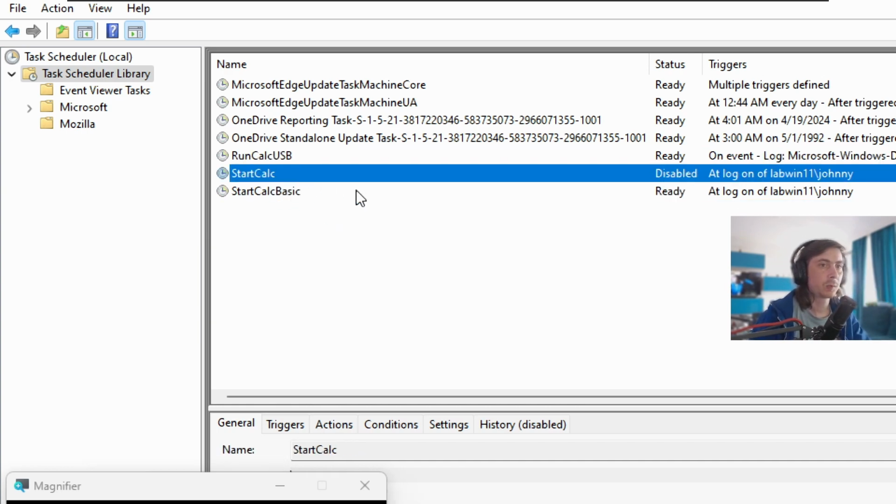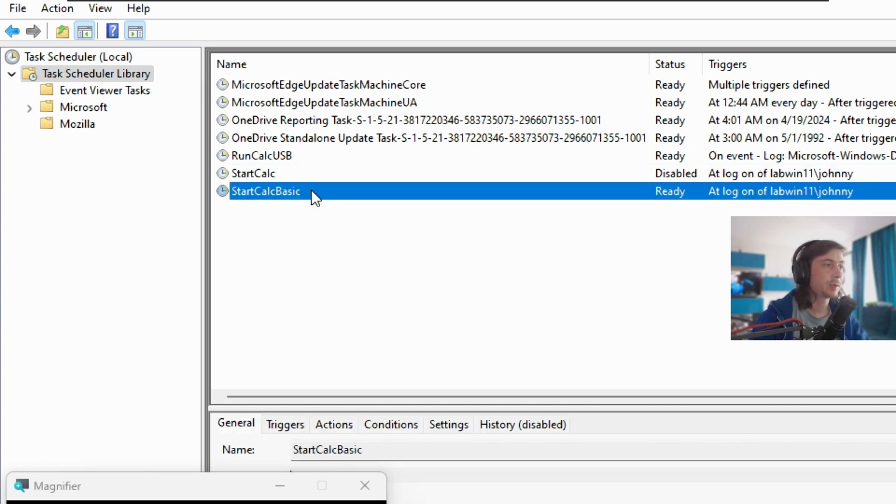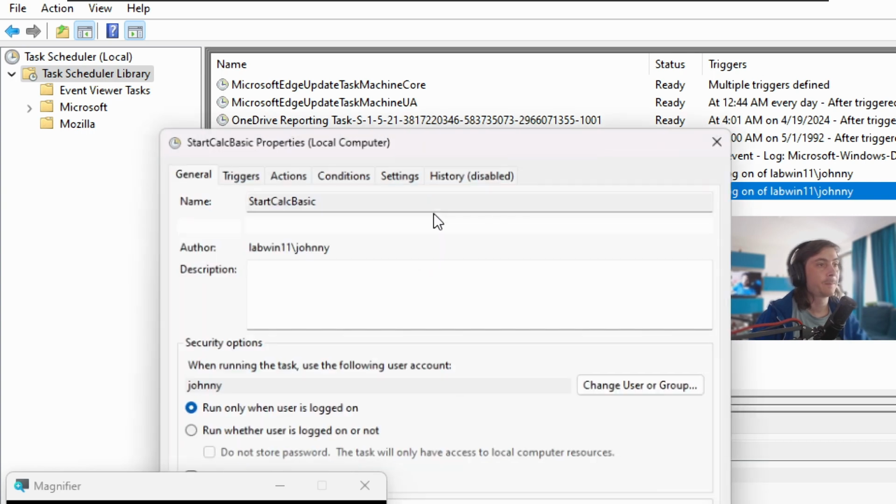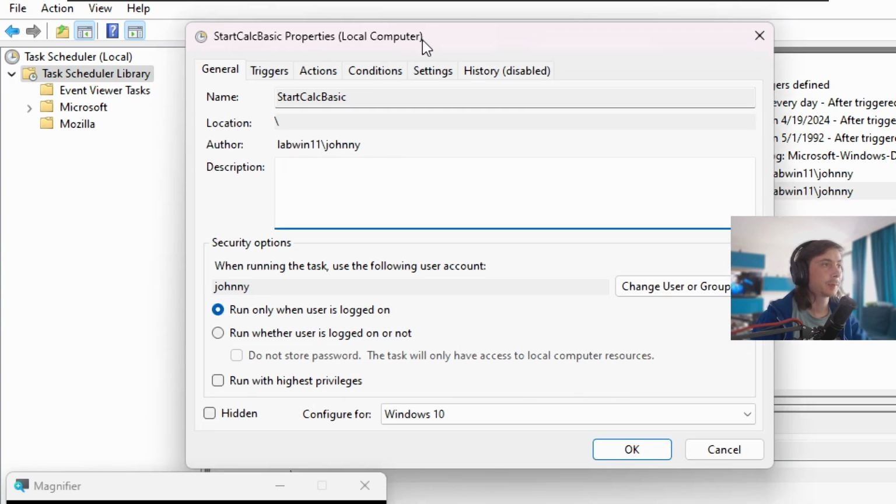So let's start with this one, which is disabled. So you can disable tasks. If you see them here, you can delete them. You can disable, enable. You can export them and import them on a different PC if you want to move them without recreating. You can see their properties. This is from the big list, but let's go to properties and see how this one is set up.